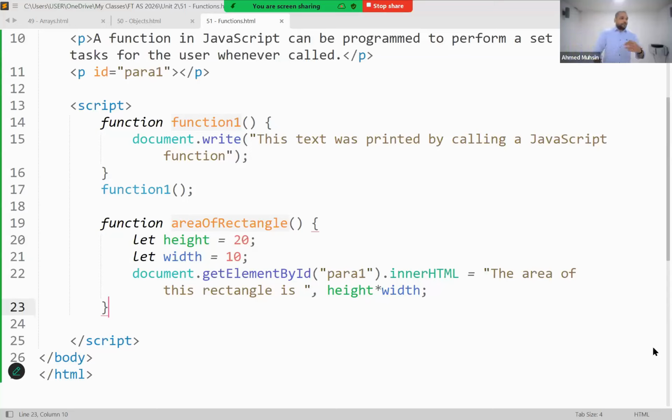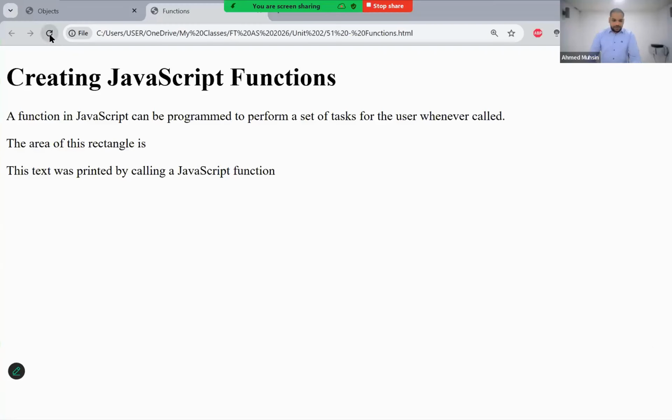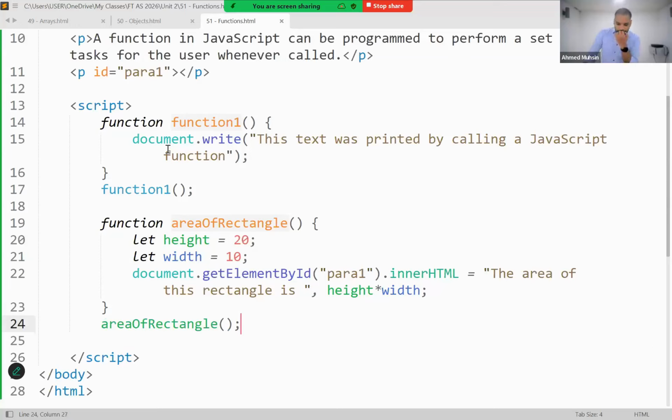So now everybody, we are going to call the function. We have programmed the function, but we have never called it. So let's call it now. I'm going to call area of rectangle. I'm going to call this function. Okay, so now let's see if it works. When I refresh, the area of this rectangle is, for some reason, the calculation didn't happen.